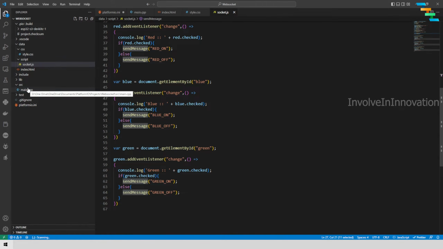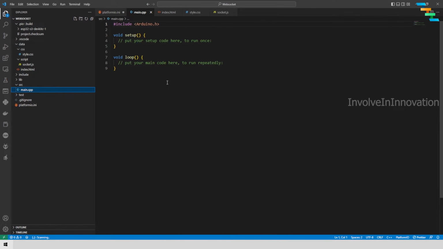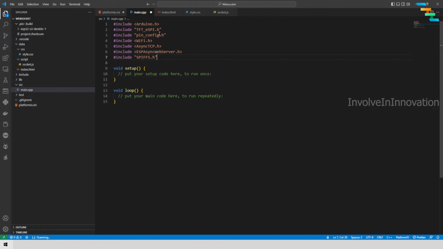Now we will go to the main.cpp. This is the place where we will put all the web server code. First we will add some dependencies. Already we have Arduino.h. We will add these dependencies.